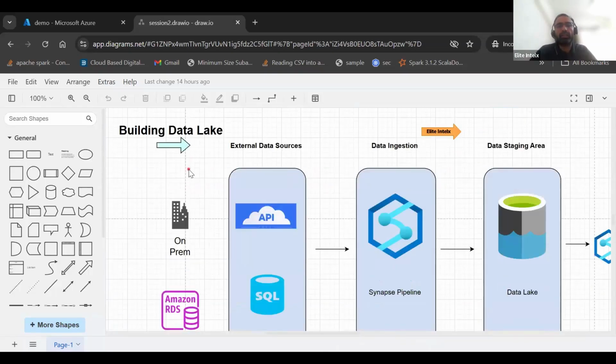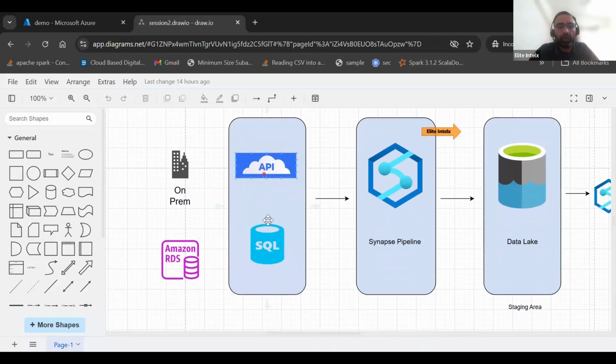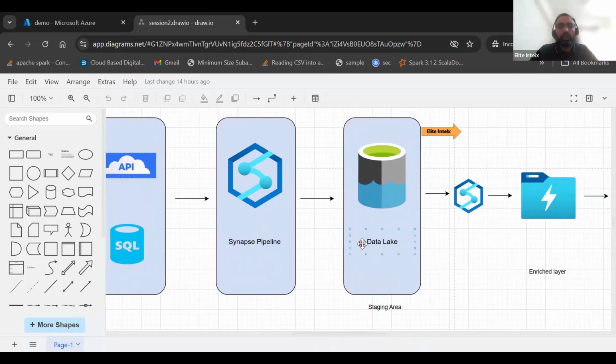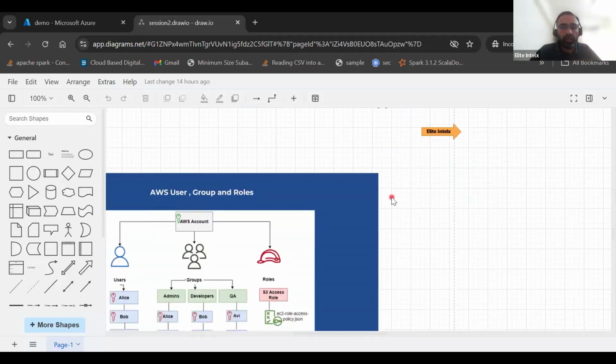And in the last class we built a data lake as well. You remember we connected to an API and a SQL endpoint, and with the help of Synapse, we loaded data into the data lake, right? So that's what we implemented in Azure Data Lake Gen 2. I told you how to create the Gen 2 and all, and then with the help of a Synapse pipeline, we took one SQL server and one API, processed that data, and moved it into the data lake. So that's another thing we tried in the last class.